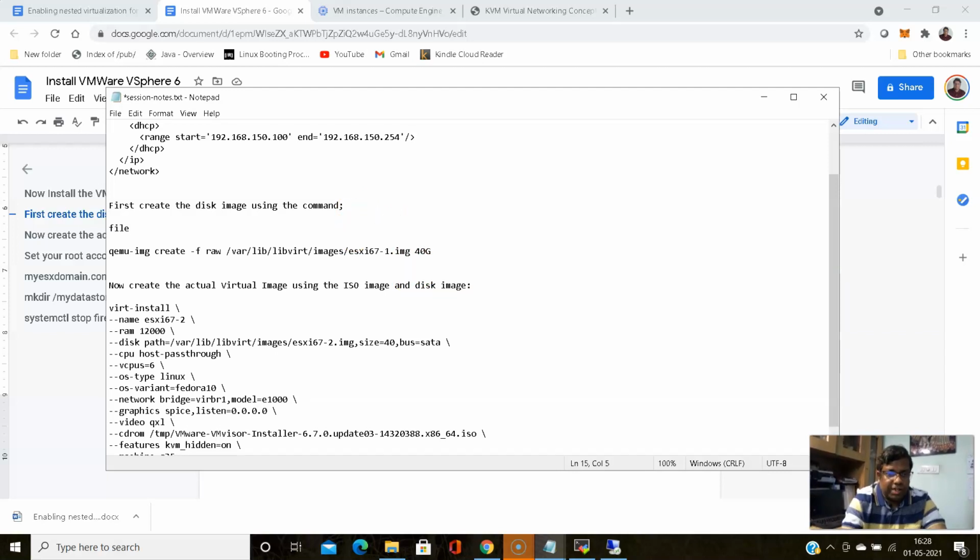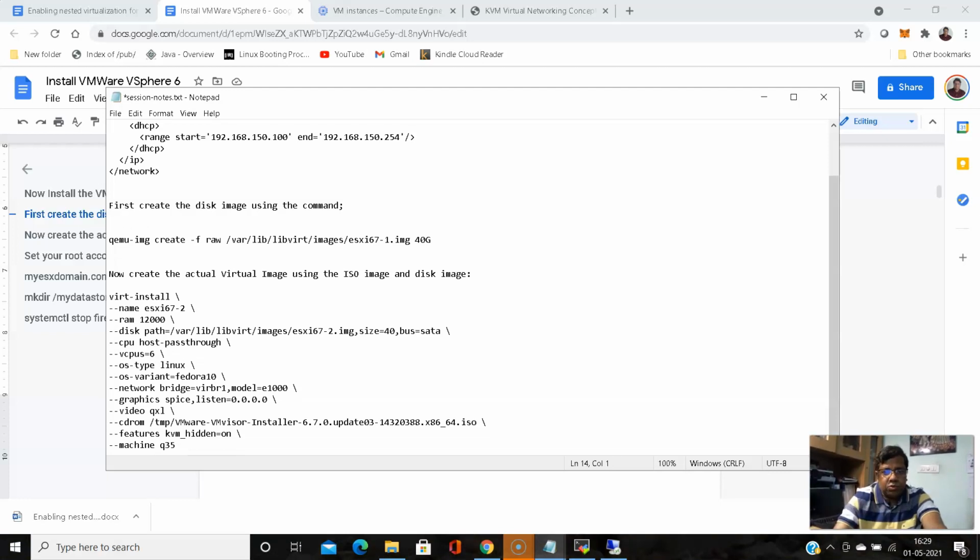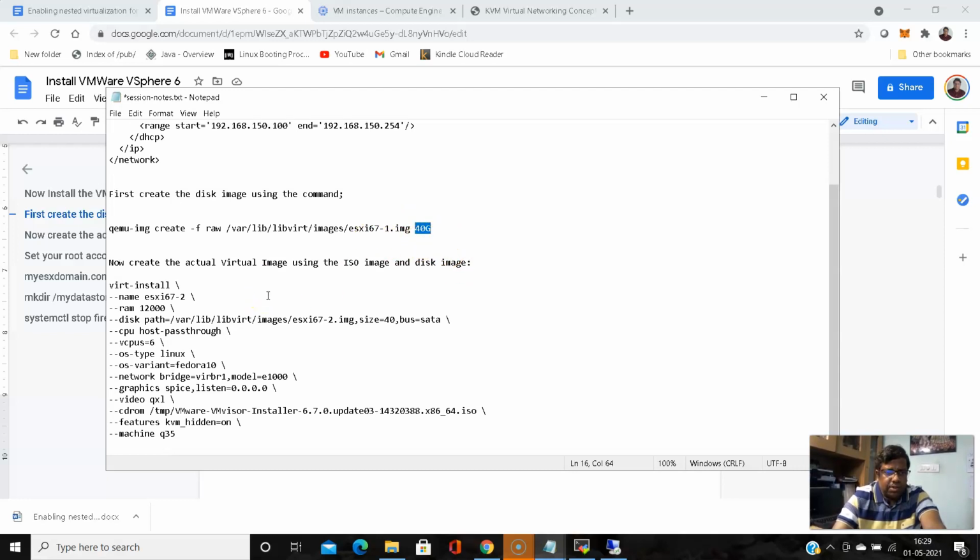File name dot qcow2 is another image format, the default format for KVM. Though we are using this img format, I'll be assigning a 40 GB disk, 40 GB each for these VMs. That is sufficient, I believe. And here is the name of the instance, the name of the VM. This is the image, the same image. We'll be using the same image.